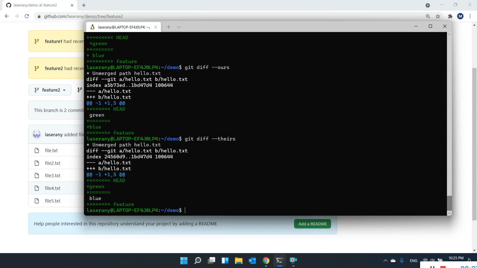Now, you can manually modify the file, right? Like you can modify the file and then remove all the weird signs and then do what you want to do. This is an option. But 90% of the time, you want to keep either your changes or the other branch changes. You don't want your changes and the master branch changes to overlap each other. It's usually either your changes or the other branch changes.